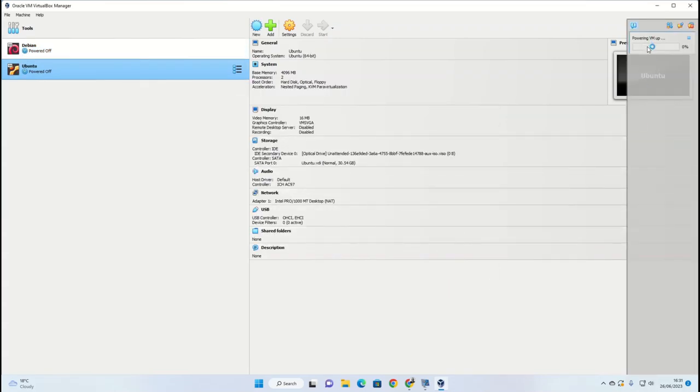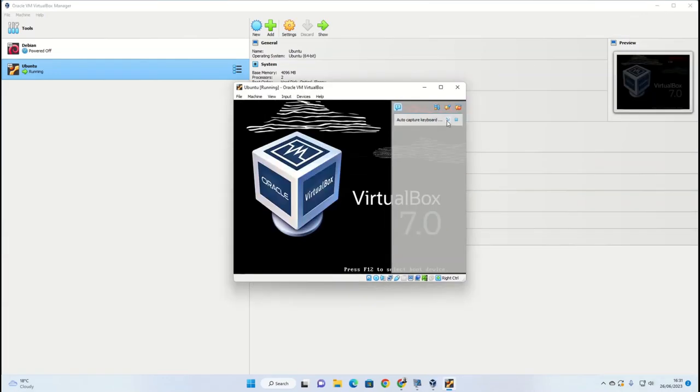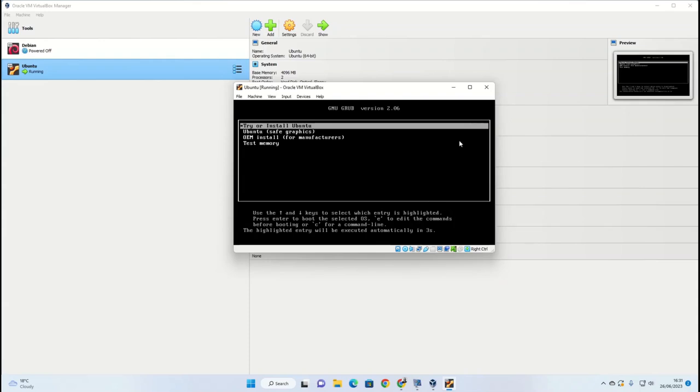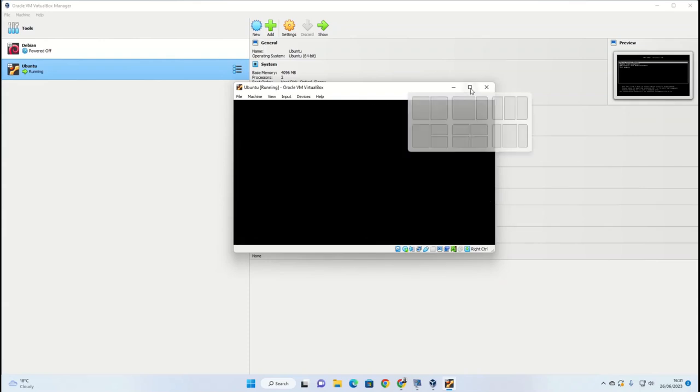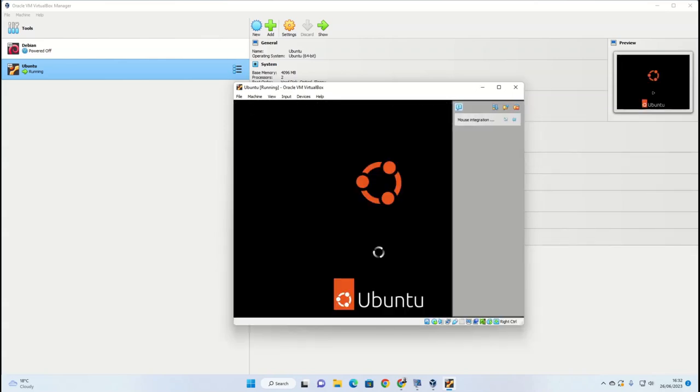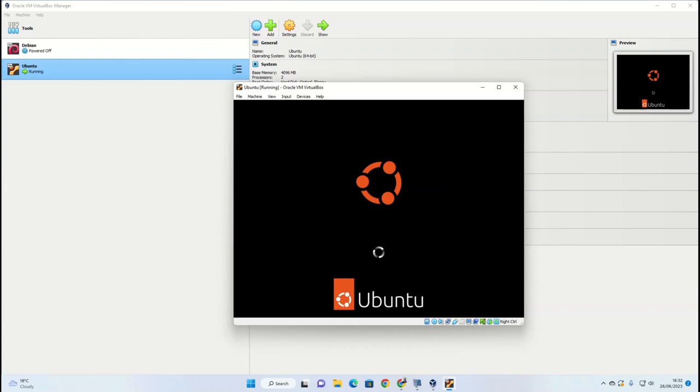you can now see over here it's powering the VM up. You get all these notifications appear, auto capture keyboard. You can turn those off, and now you can see it's automatically going to start installing it. I don't actually have to do anything because I've gone for the unattended install, not the unintended, which is something completely different. Again, you've got this thing here, so you can press that to get rid of it.